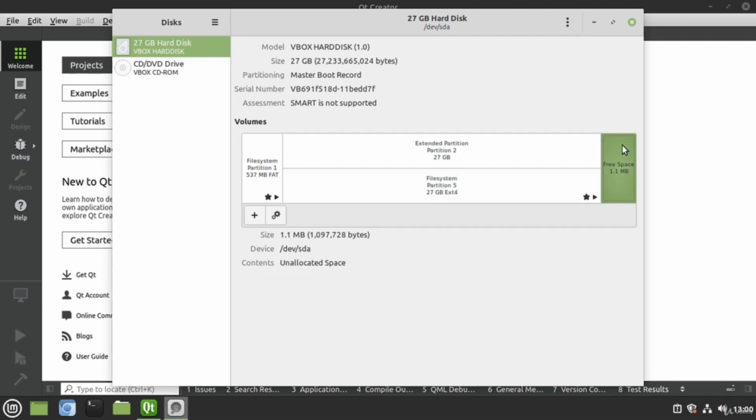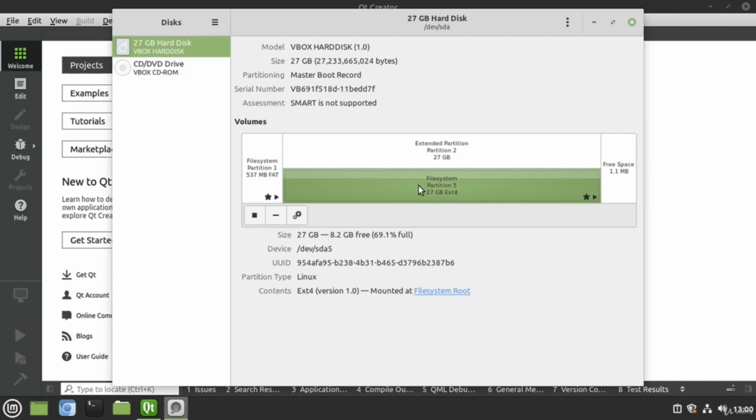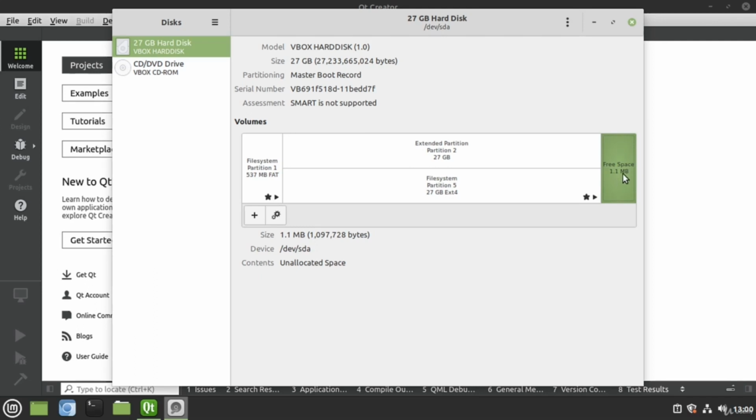Why is this even here? Why am I not using this? Because of the way the computer works, it expects it to be in certain blocks, and this just happens to be the amount of space left over that couldn't be allocated into a full block.